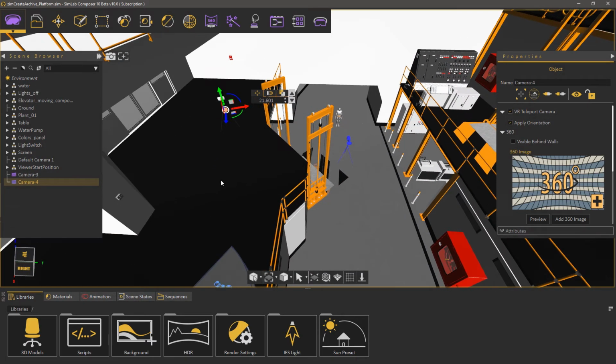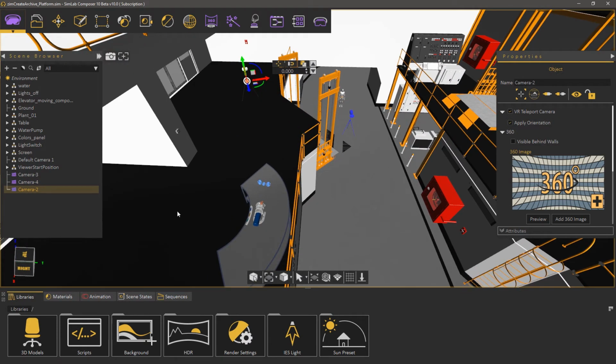Using Ctrl and C would create a replica of the camera, so you wouldn't have to go back to the 360 menu every time you need to add a camera.